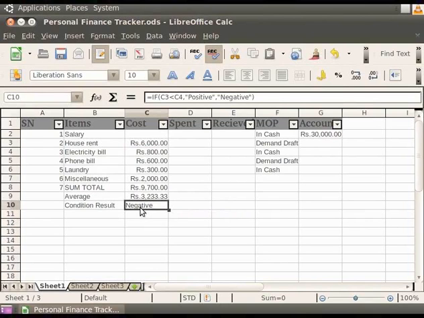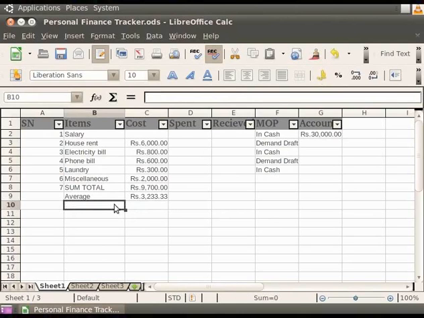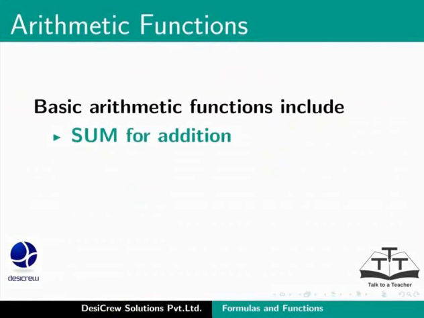Now let us increase the value in cell C4 to 7,000 and press the Enter key. The result automatically changes to positive. Again, let's decrease the value in cell C4 to 800 and press the Enter key. The result again automatically changes to negative. Now, let us delete the changes made. Next, let's learn a few arithmetic and statistic functions.